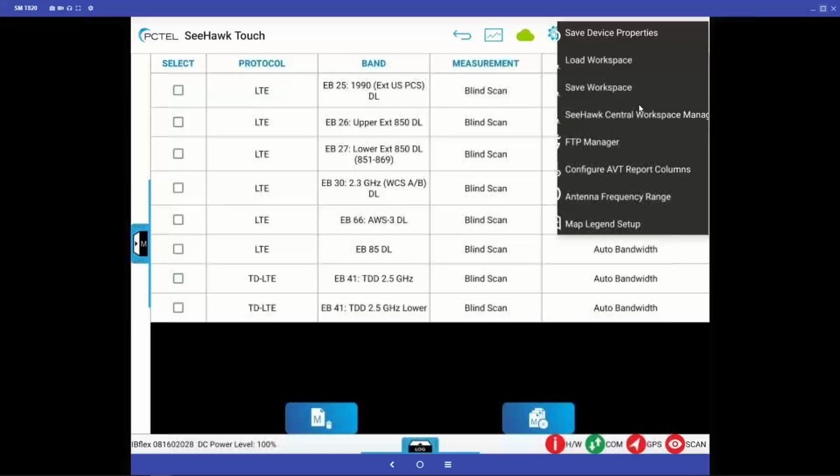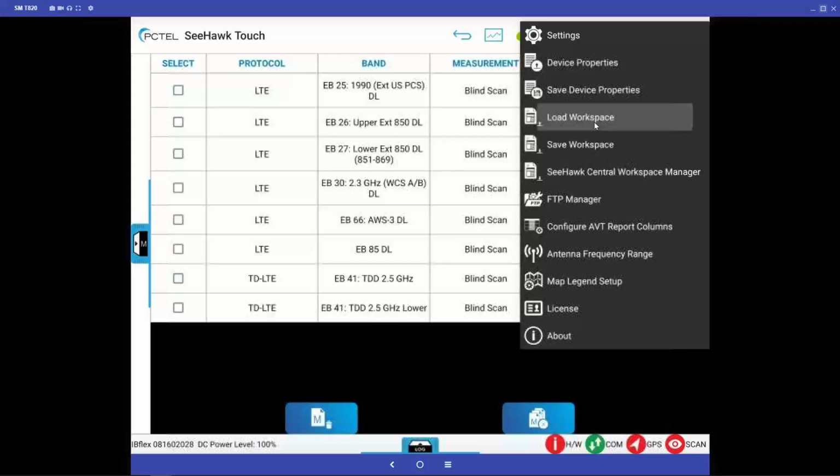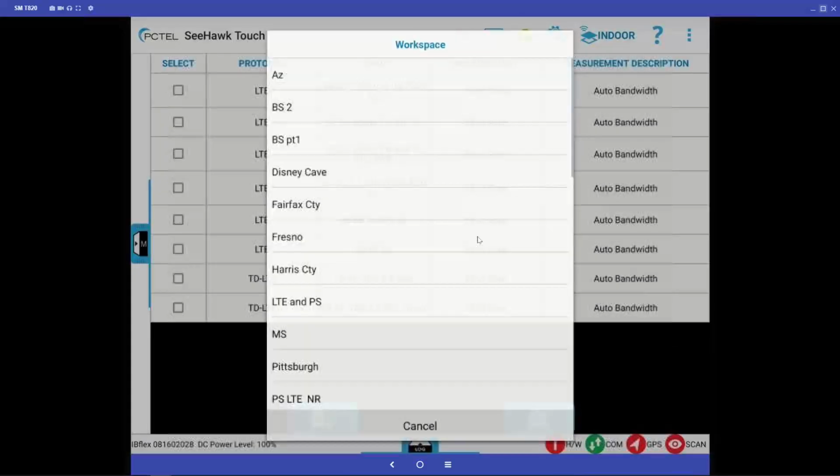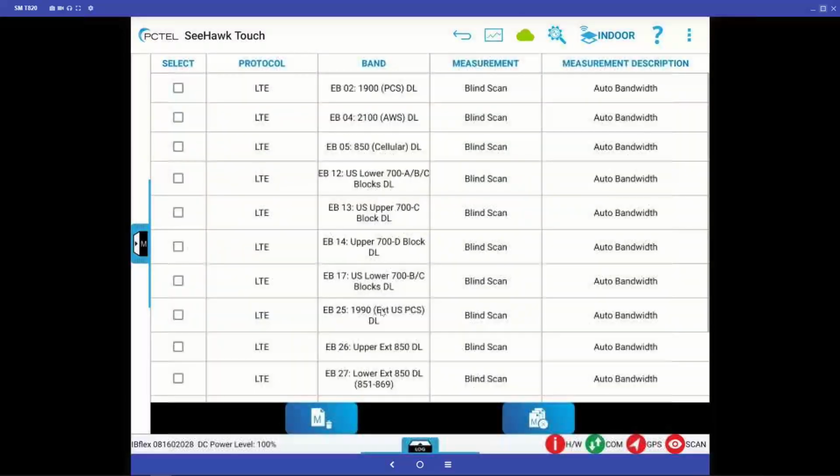And I think if I saved it correctly, let me load the other workspace. Blind scan 1. These are all the other bands. The reason I do it in 2 groups is because I'm a little on the old school side. And one of the other things that's a little bit different in commercial wireless testing is that these bands overlap. And I'll show you what I mean by that.